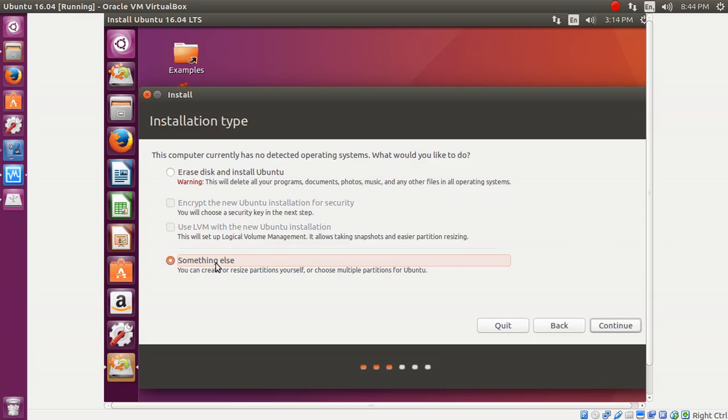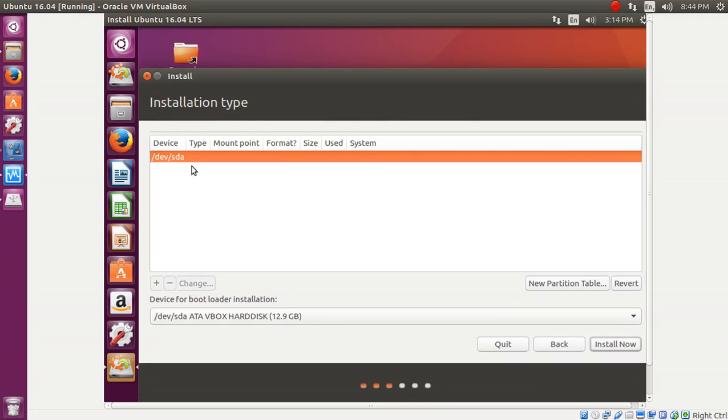Fine, for security reasons. Right now if I want, I can install it by erase disk and Ubuntu, because I have just assigned 12 GB of data to it. But for other's sake, I would go for this one. Fine, so let's go for this one. Okay, so here you can see that I have 12.9 GB of data assigned to it as a virtual hard drive. Even if it gets formatted, only my 12.9 GB of data will get formatted, and none of the other things will be affected.